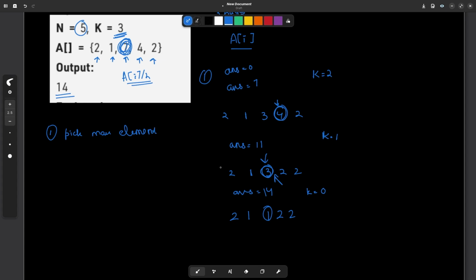And at each step, pick the maximum element, add it to your answer, divide it by 2, and then insert it back into your set or vector, whatever you can call it. So the thing is, you cannot solve it by sorting the array. This might not work. For example, let me tell you why.